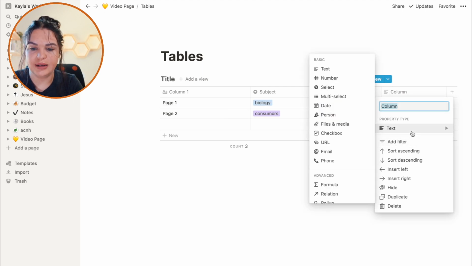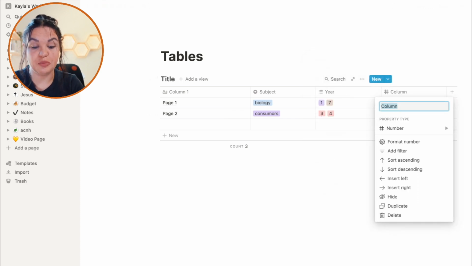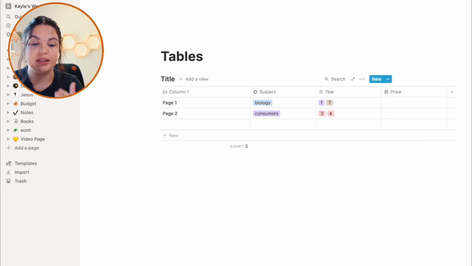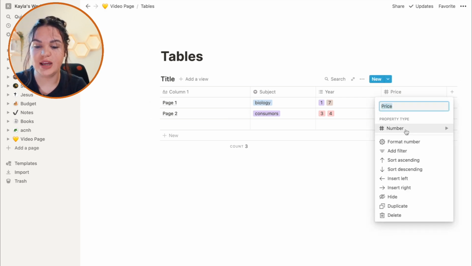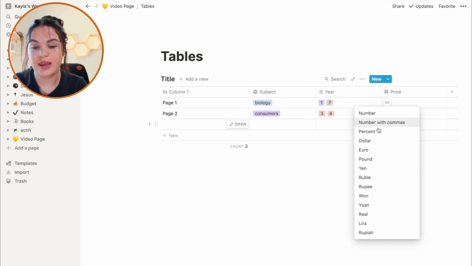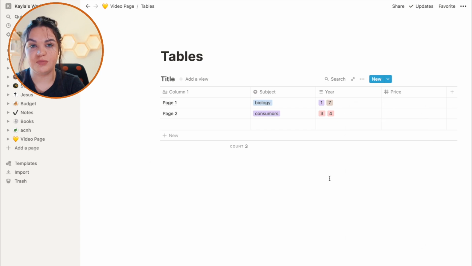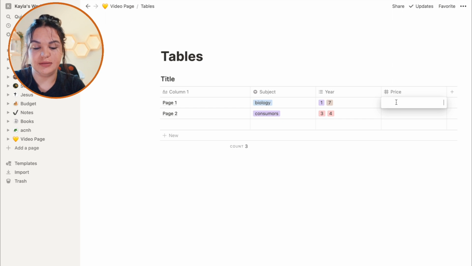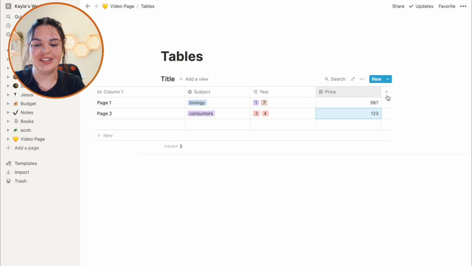Let's go ahead and add another column. I can also add number. So that's another common one. So I can make this a price. This does not make sense in this context, but you get what I mean. And with numbers, you can change the format of your number. So it can be a percentage, a certain currency. You can do that if it has a number type. And then you can just add whatever. I don't really know what I'm writing here, but you get the gist.